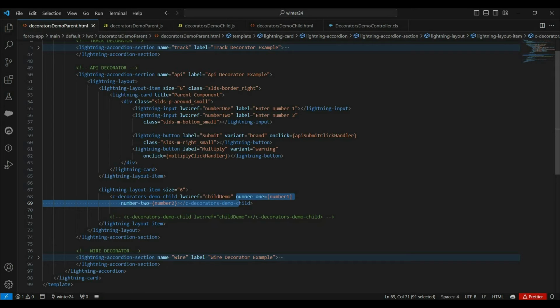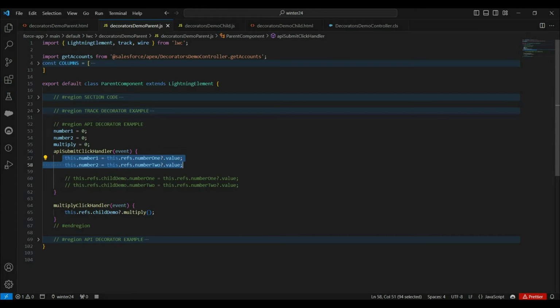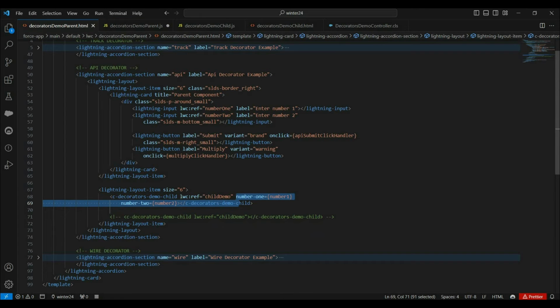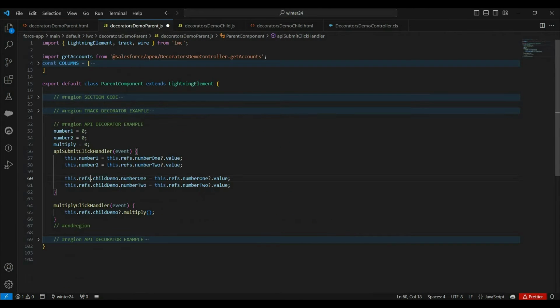Alright. Now if we talk about the second approach to pass data in child public properties, then that is the programmatic approach. I mean here in the JS file, we can directly access child component public properties and assign a value like this. Here using refs, first we are accessing the component element. I mean here with the child component markup, we have used the LWC ref directive and assigned childdemo as the value. And now here in the JS file, using refs, we are selecting the child component element, and then using this element, we can directly access public properties.